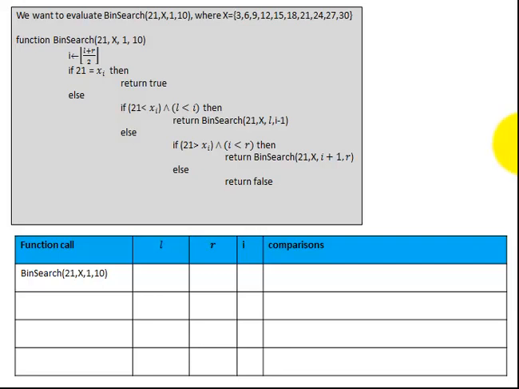Hi everyone, in this video we're going to talk about BinSearch. This is a binary search algorithm and it's on page 304 of the textbook, and it is a recursive version of the binary search. Okay, so we want to evaluate BinSearch(21, x, 1, 10).